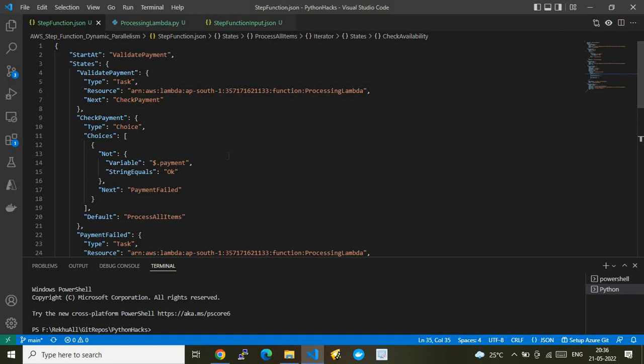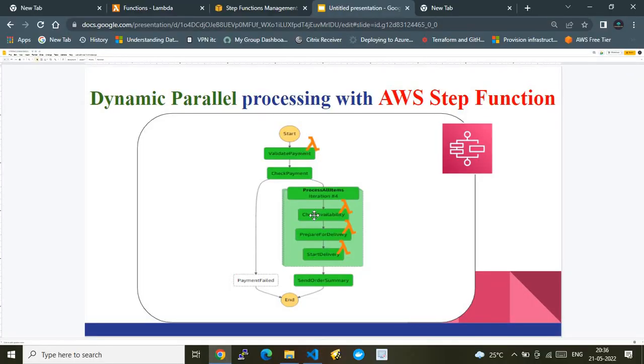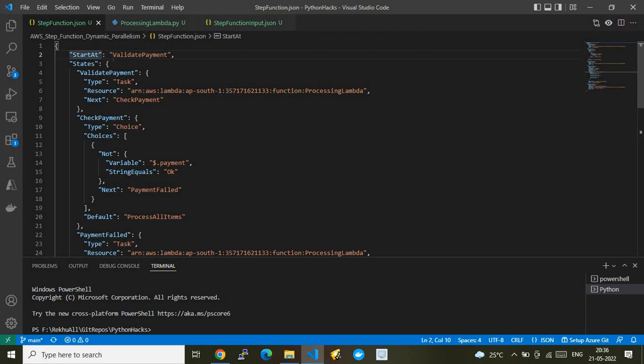So let's see how I am designing these dynamic parallel processing Step Function definitions. It contains a big JSON file, basically, and it contains States. As you might be aware, every Step Function starts with a definition called StartAt, and after that we have States as well. The Step Function is nothing but a state machine. That is where we define everything, where the core definition of a Step Function will be defined.